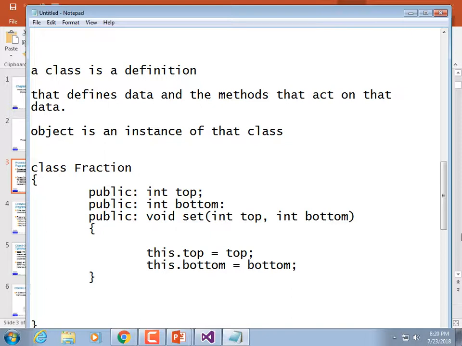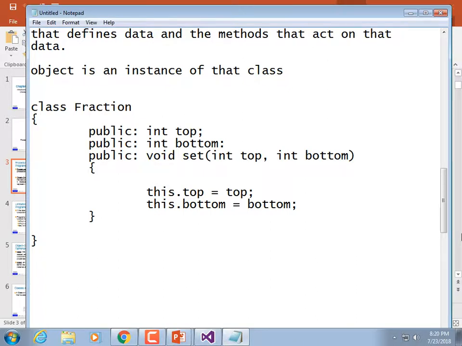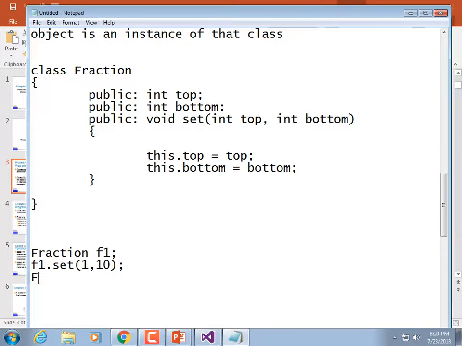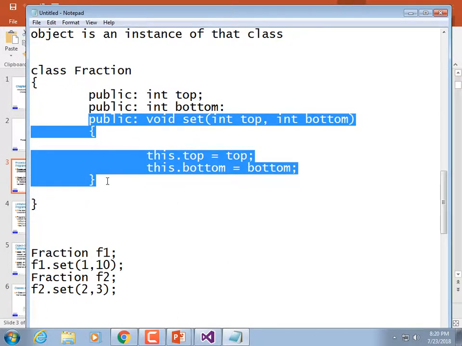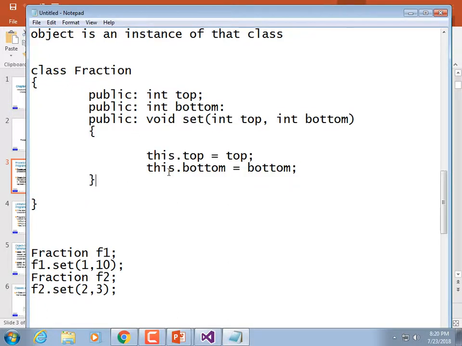And of course, we're just going to turn around and actually type that into our code, but I wanted you to see it first. And then inside main, we would do something like this. Fraction f1. f1.set(1, 10). That fraction is going to be 1 over 10. Fraction f2. f2.set(2, 3), 2 thirds, like that. So we have data, and we have functions, which are known as methods. Methods are functions that are attached to data that act on it. Let's write one called invert that swaps the top and the bottom.